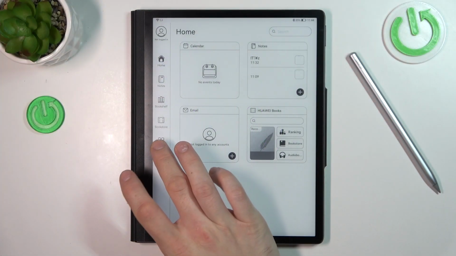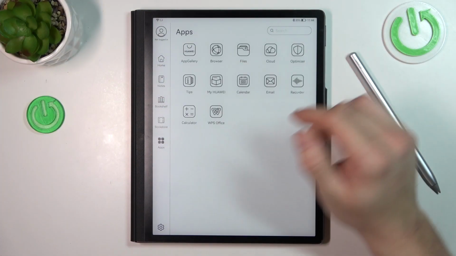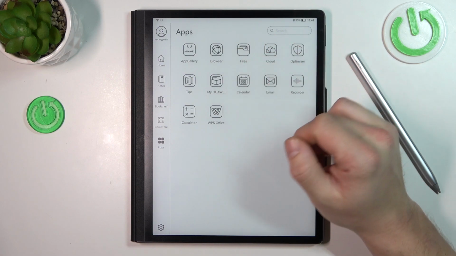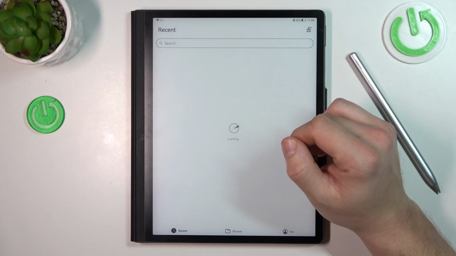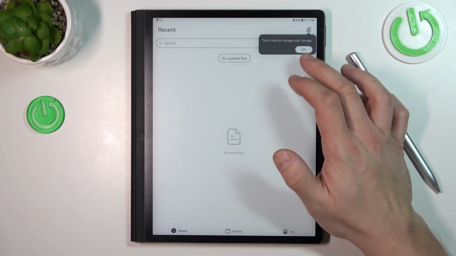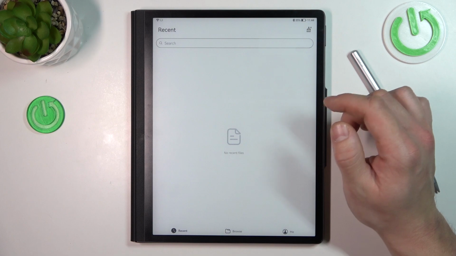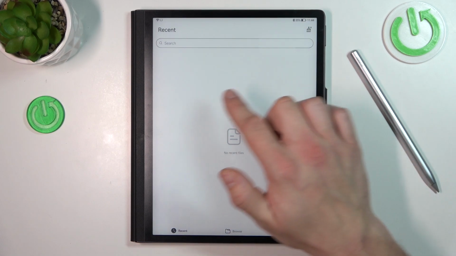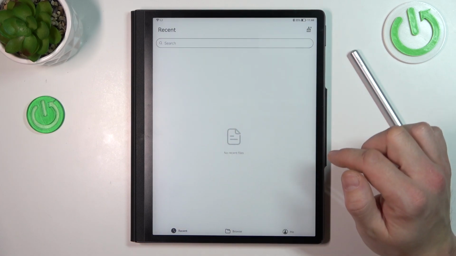In the beginning, let's go to Apps and search for Files app. Enter it, allow, and thanks to this app you've got access to your recent files.